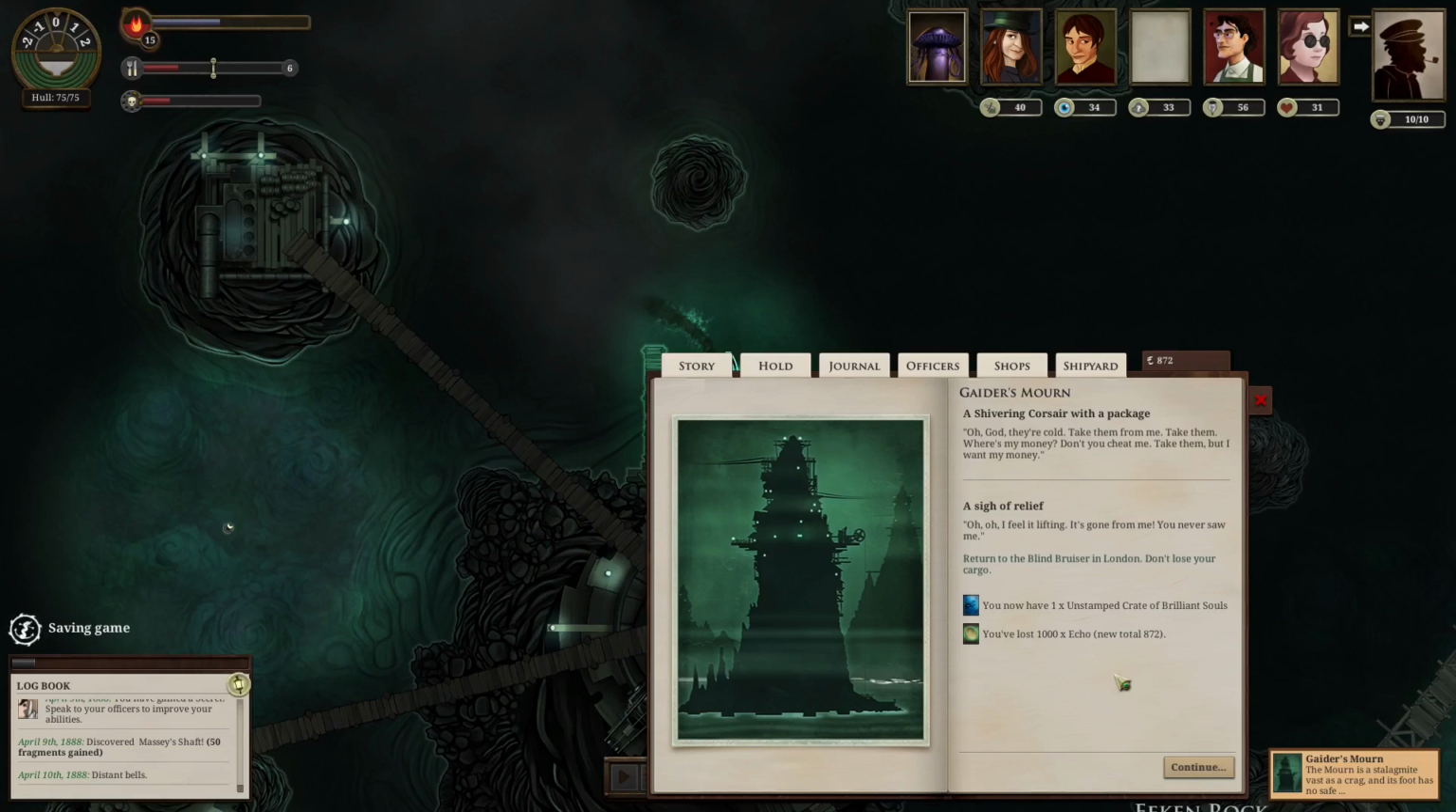Oh, I feel it lifting. It's gone from me. You never saw me. Return to a blind cruiser in London. Don't lose your cargo. Yes, so hopefully we will not have to deal with the custom crews.